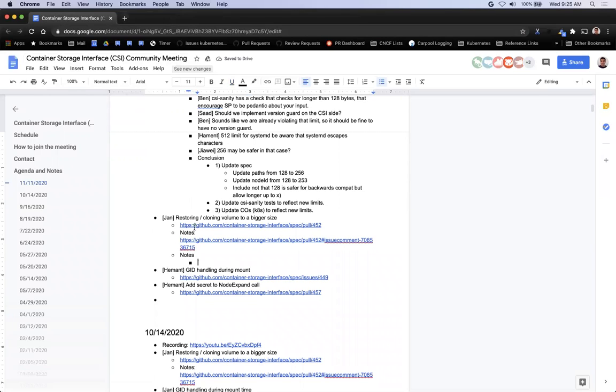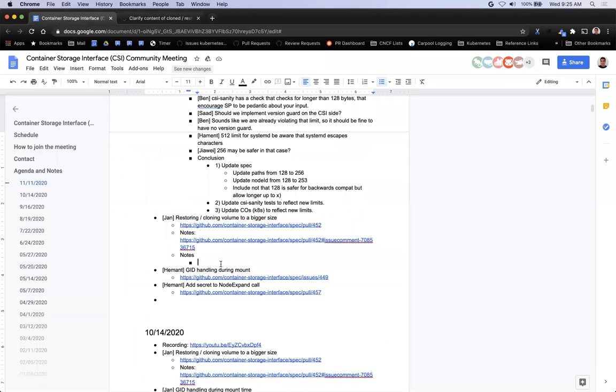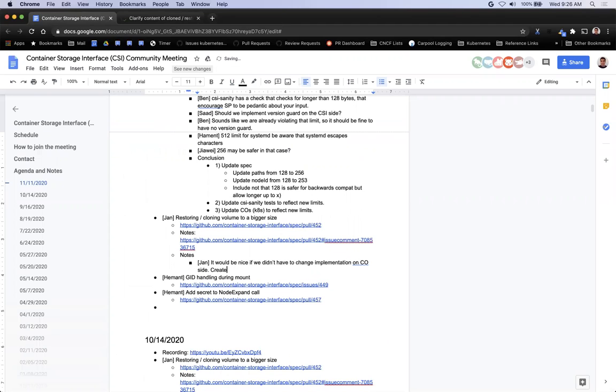All right, so last time we sort of agreed that it would be nice if we didn't need to change the implementation on the CO side. If somebody calls create volume of a 1 GB snapshot with a 2 GB volume, then the snapshot should be restored to 2 GB, and if possible, the storage plugin should increase the size of the volume to 2 GB. So that means for block system based volumes, it should also resize the file system.